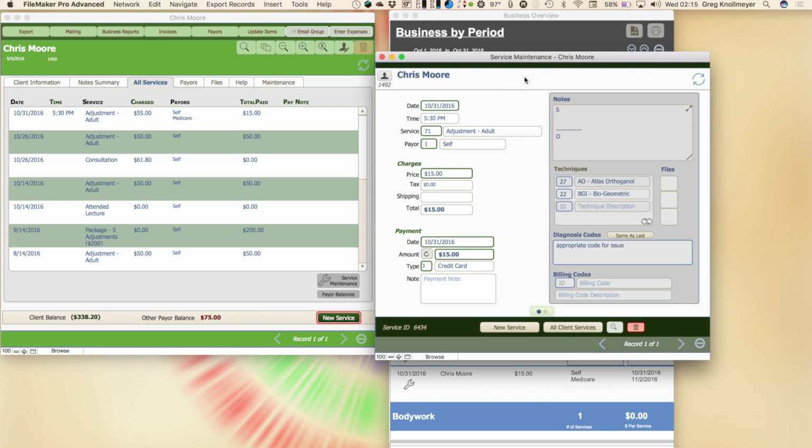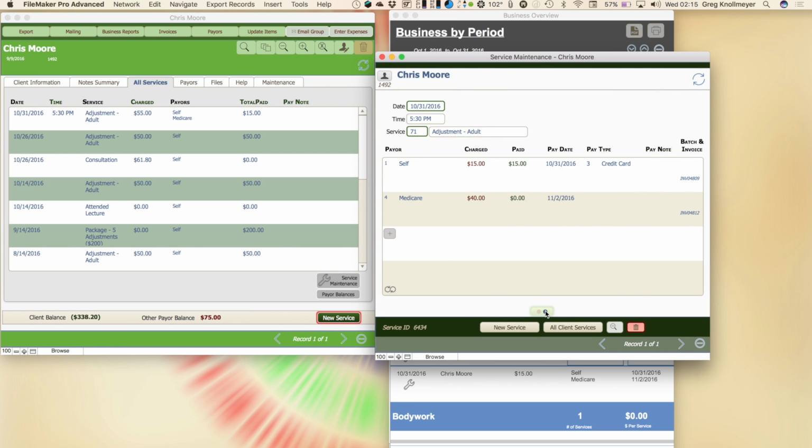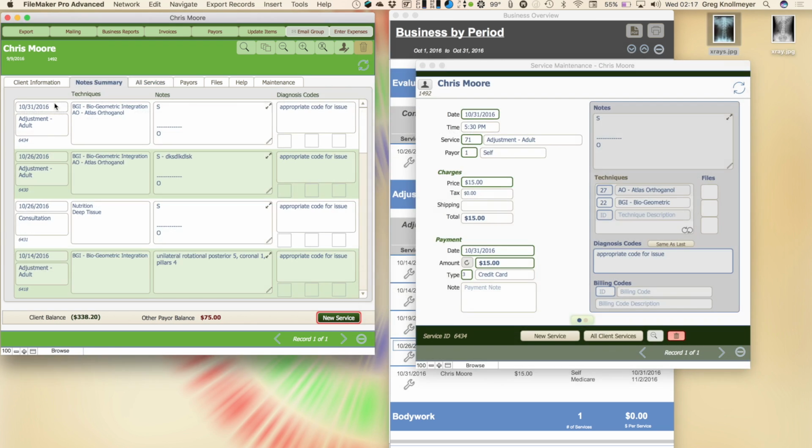The service maintenance is really helpful if we need to update anything that happened financially, review something that happened financially, look at the insurance billing in detail. So most often the note summary will be enough to review what happened at a visit. And in fact, even if we want to go back and put x-rays back here, we can do that, or take pictures or put other files or documents within those wells. We can do that right here. And that's usually enough for the what happened at the service.